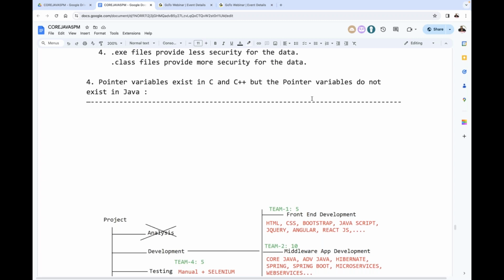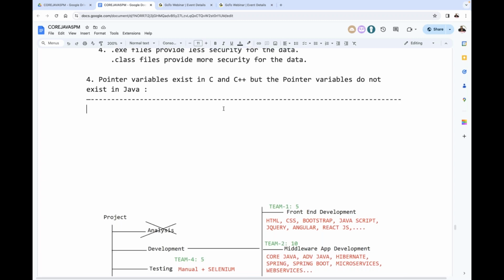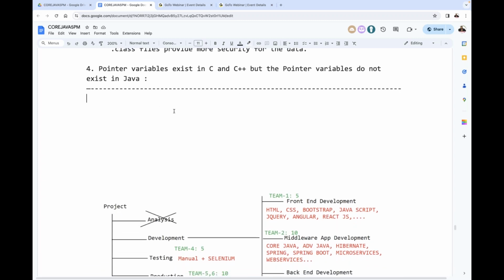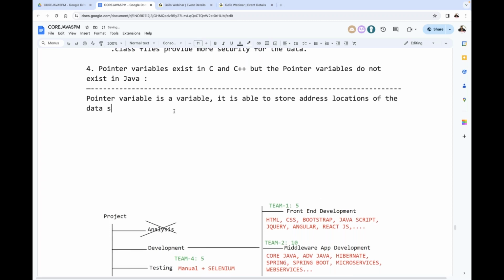Now, let us move on to the points. Observe carefully. First of all, what is a pointer variable? We are already aware of a little bit of the definition, as we have knowledge of the C programming language previously. A pointer variable is a variable that is able to store address locations of data structures.